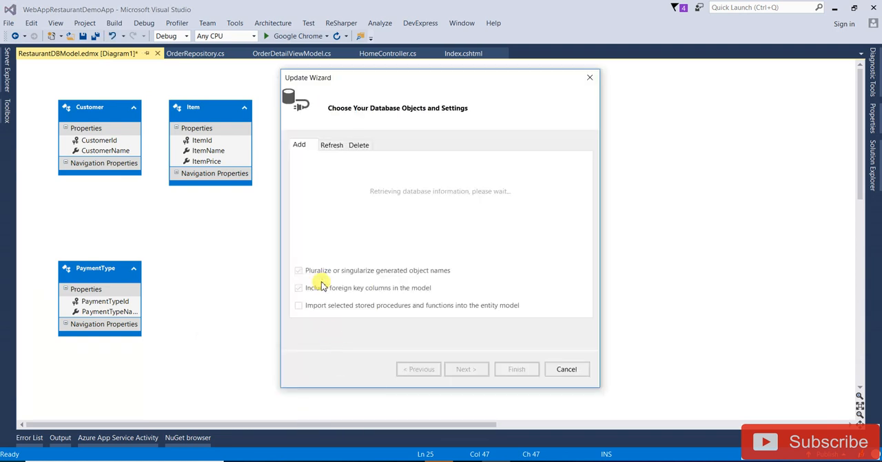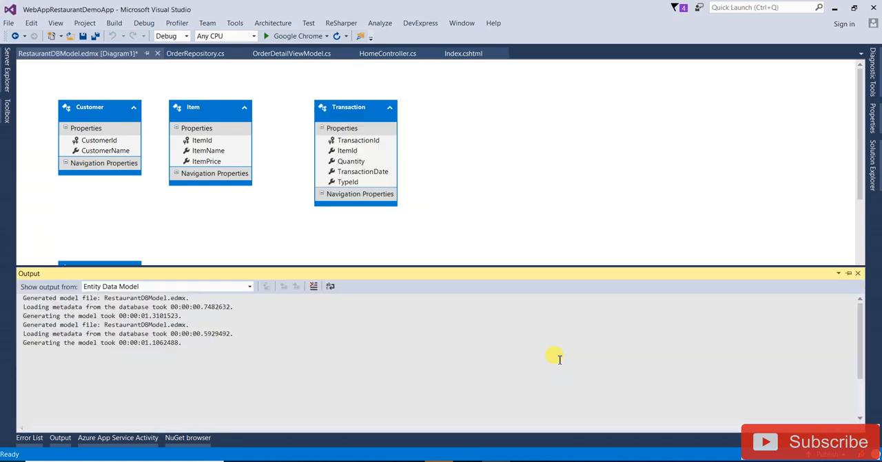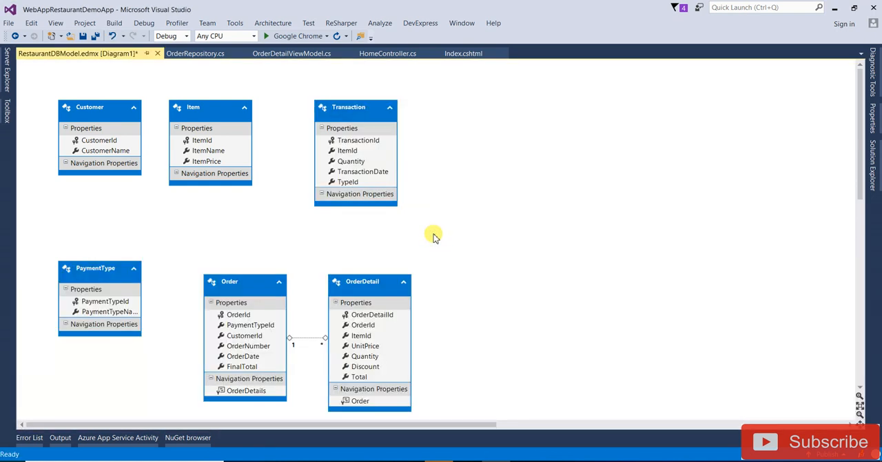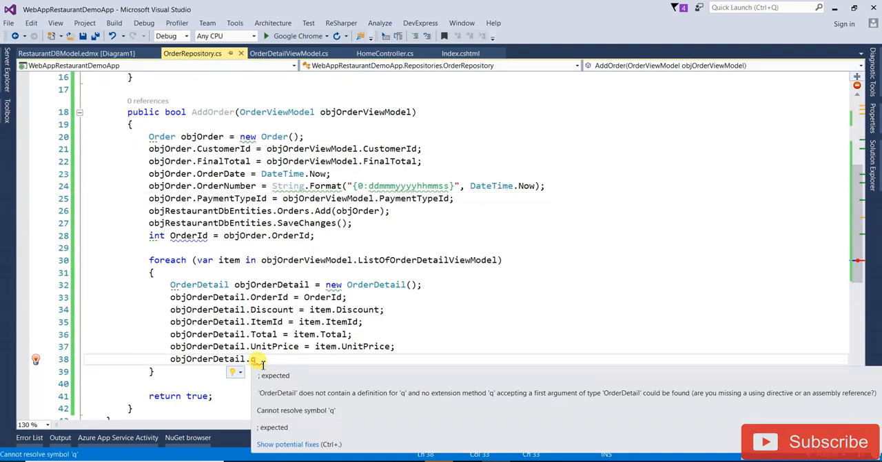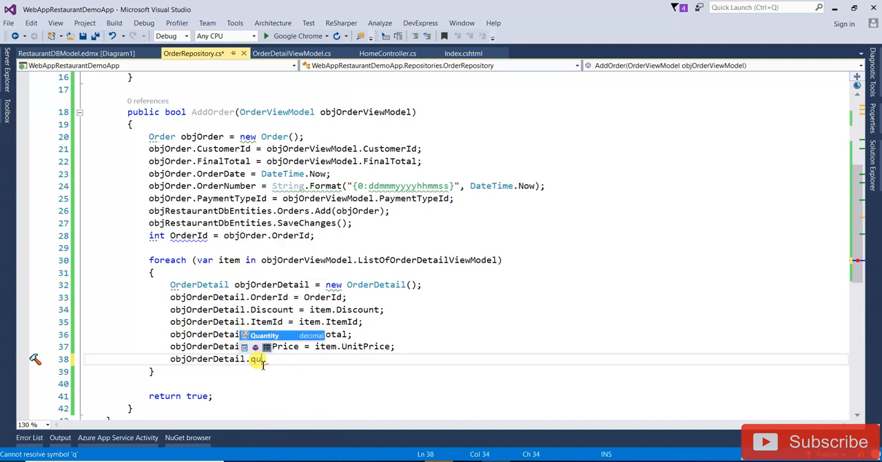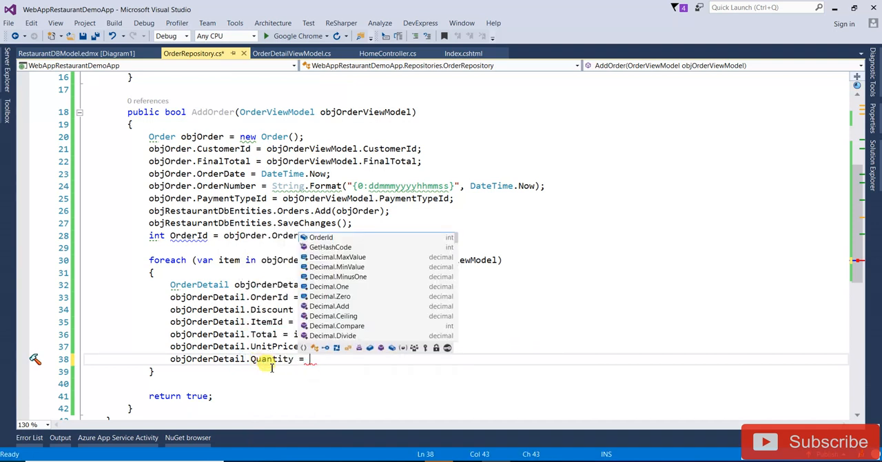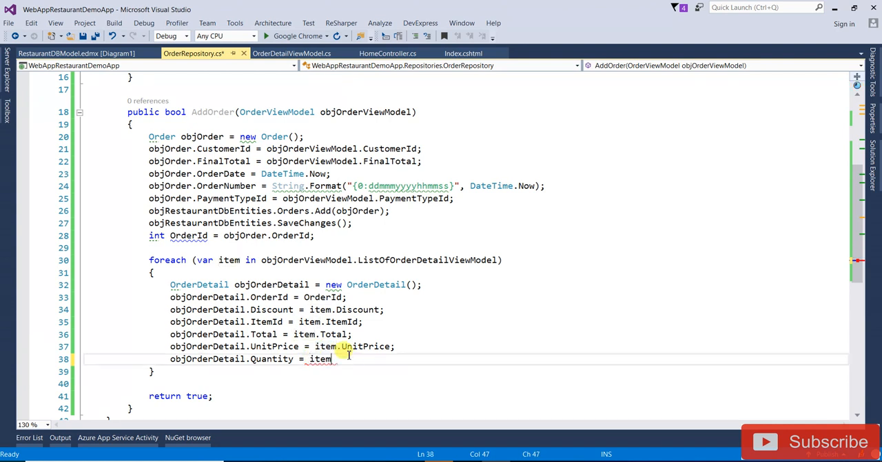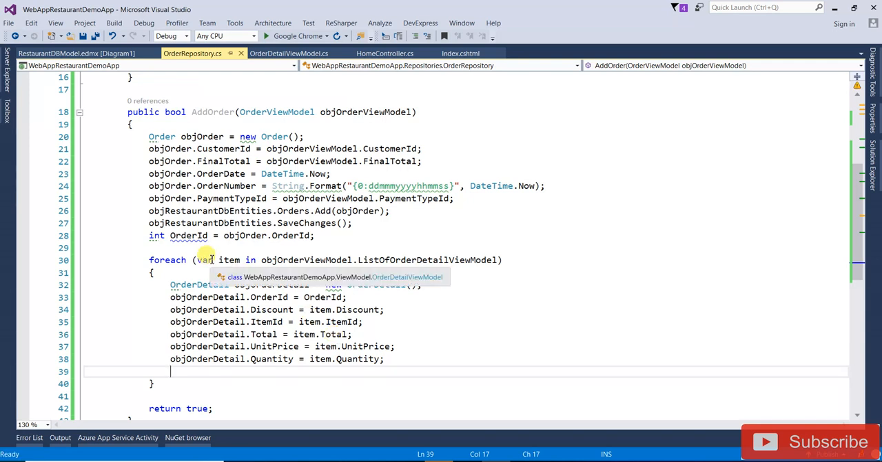Click on update, go to the table, click on finish. Now save it. Now you can see here that quantity has displayed. Now here you can write quantity equal to your item dot quantity. Okay, this one is done.